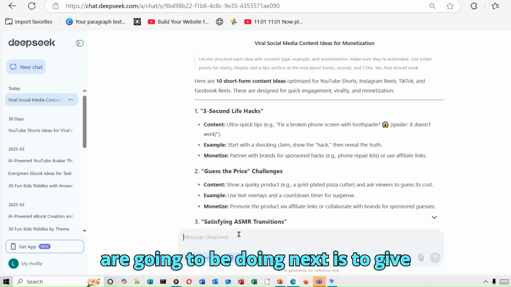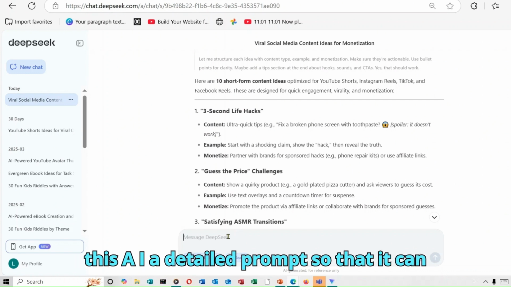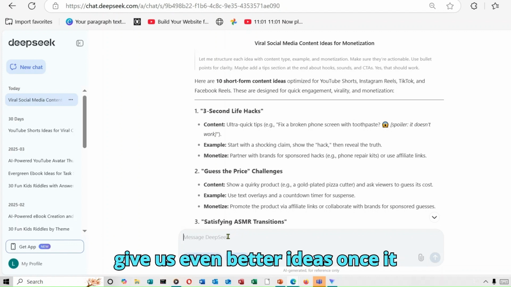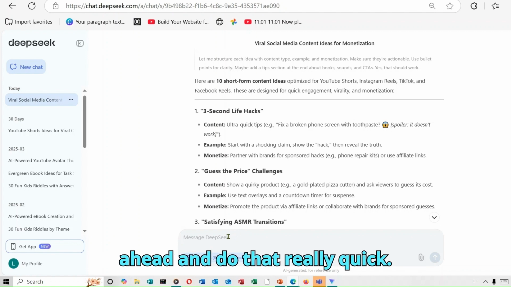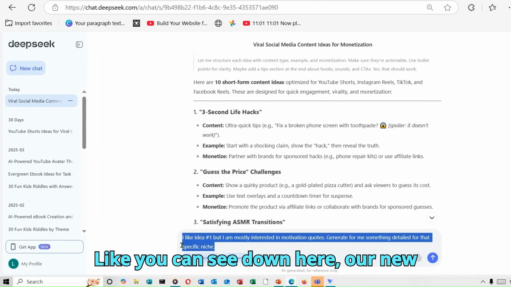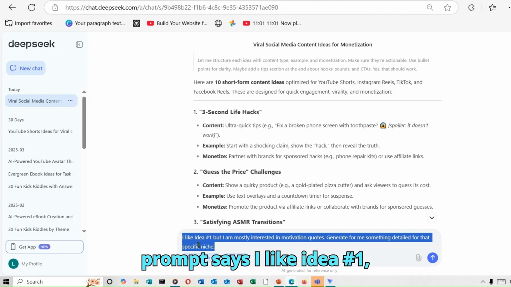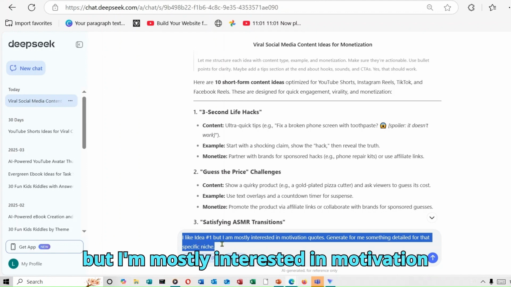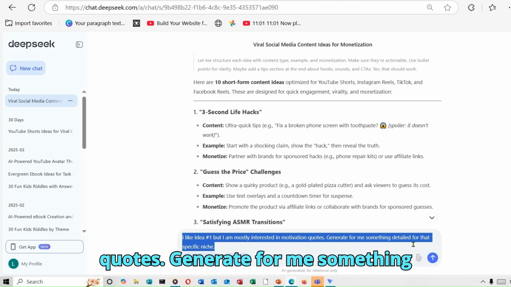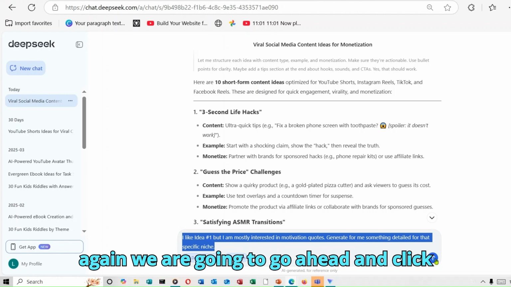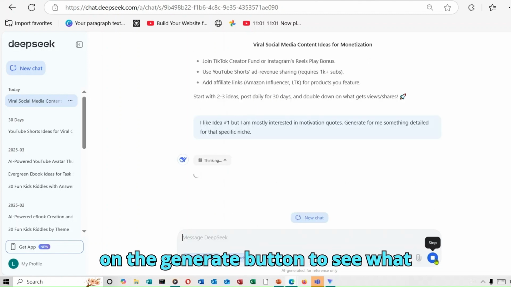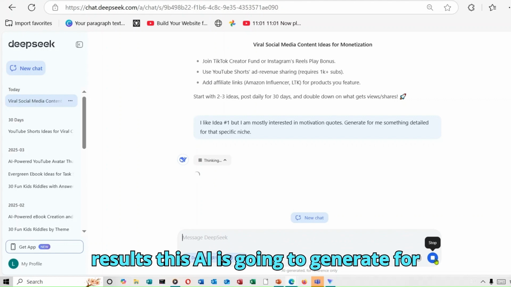So now what we are going to be doing next is to give this AI a detailed prompt so that it can give us even better ideas once it comes to this specific niche. So let's go ahead and do that really quick. Like you can see down here, our new prompt says, I like idea number 1, but I'm mostly interested in motivation quotes. Generate for me something detailed for that specific niche. So once again, we are going to go ahead and click on the generate button to see what results this AI is going to generate for us.